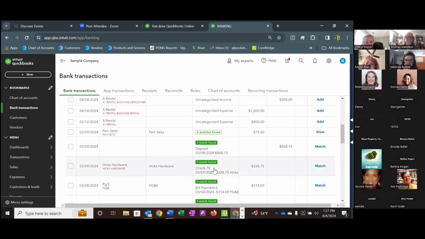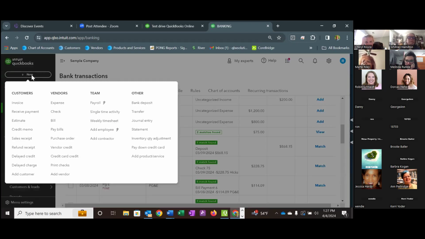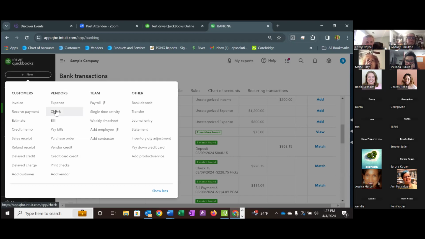Okay. So it sees a check. What it's saying is that it sees a match out there. It means that that check is in my register. I had done the work. And what I mean by had done the work is that I had gone to the plus new button and I had written that check and it's in the register.